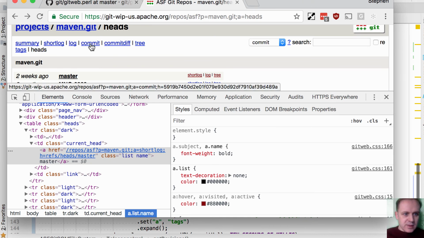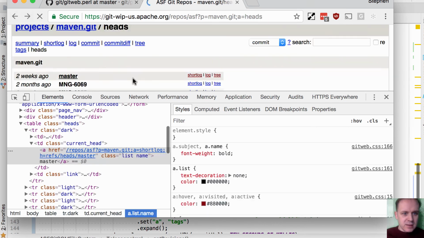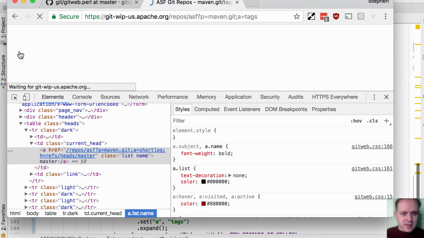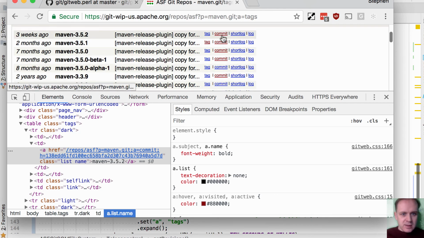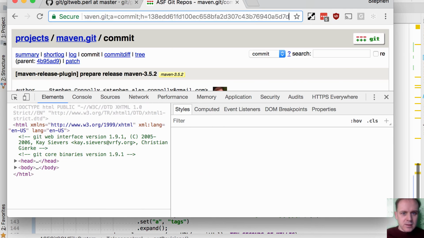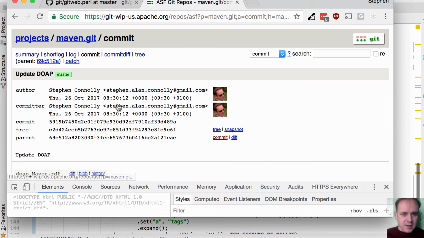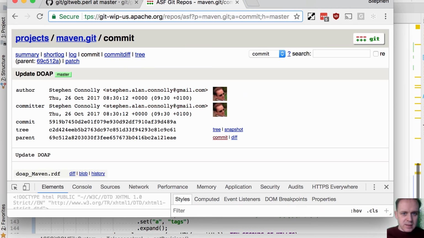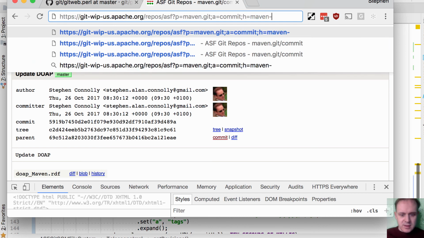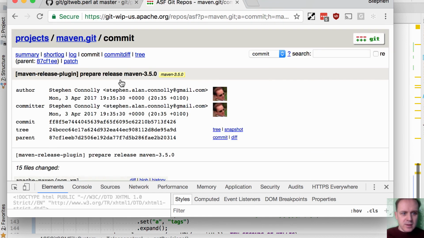So at this point, we need to get the actual commit. So if I go, let's go to tags, and let's look at a commit. So if I change that H to the master, that's giving me the master commit. If I give this Maven 3.5.1 or 0, that's giving me the tag.